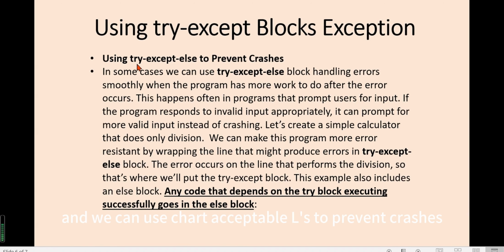And we can use try except else to prevent crashes. In some cases, we can use a try except else block to handle errors smoothly when the program has more work to do after the error occurs. This happens often in programs that prompt users for input. If the program responds to invalid input appropriately, it can prompt for more valid input instead of crashing.